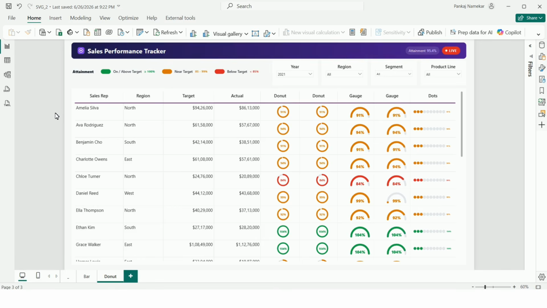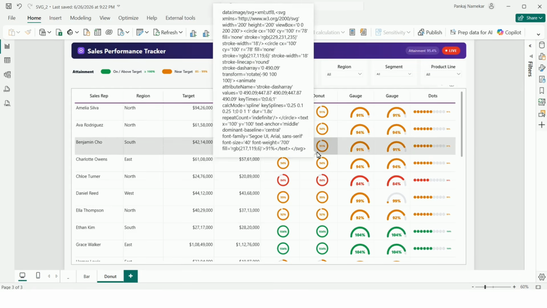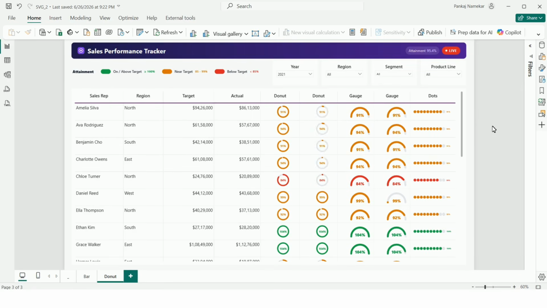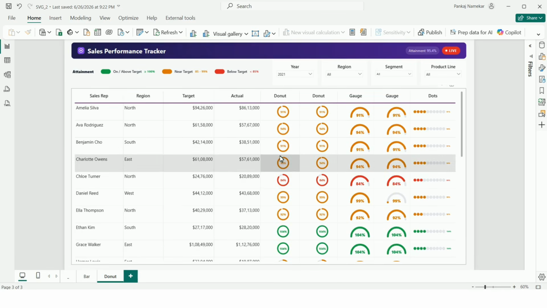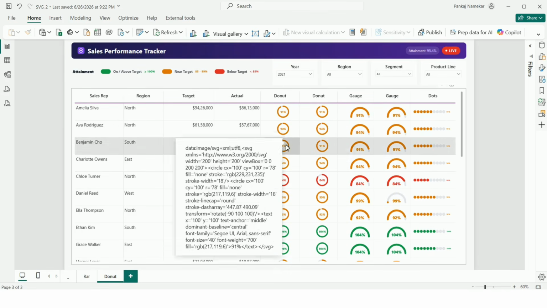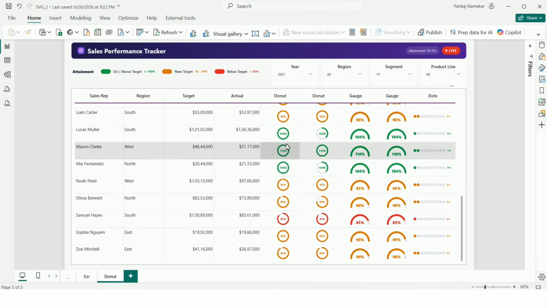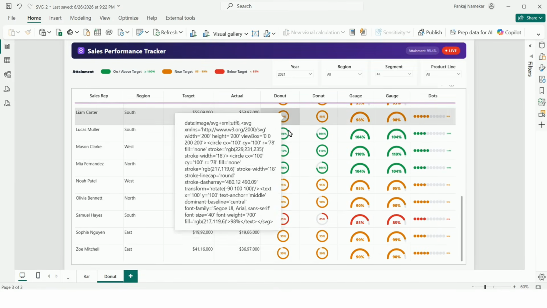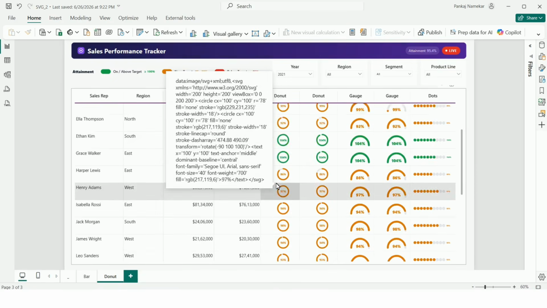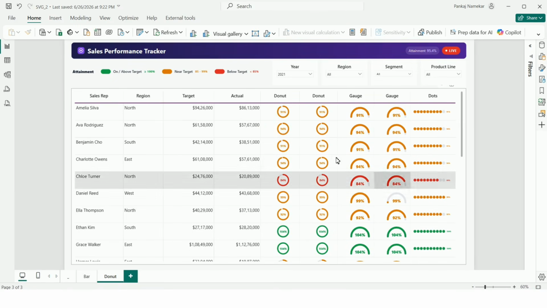I have created another version with a donut. Here you can see we have different variations of the donut, and again we are using the same logic for the color. If above or equal to 100, then green, then 85 to 99 amber, and below 85 we have the red color. Same logic is used. In the middle we are able to see the percentage and the color will vary as per the logic. Here you can see green is there, then amber is there, and for 85 we have red. So these are the conditions.